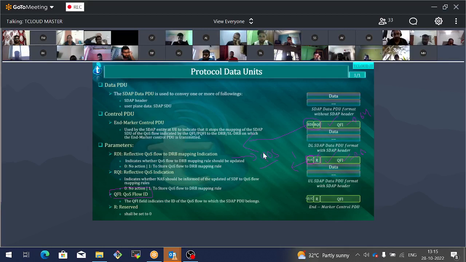But when the D/C bit is set to 0, it represents SDAP control. I have told you, every layer can send control information. We have a control mechanism at the PDCP level. We have a control mechanism now at SDAP. We have control seen in RLC, in the form of status reports.